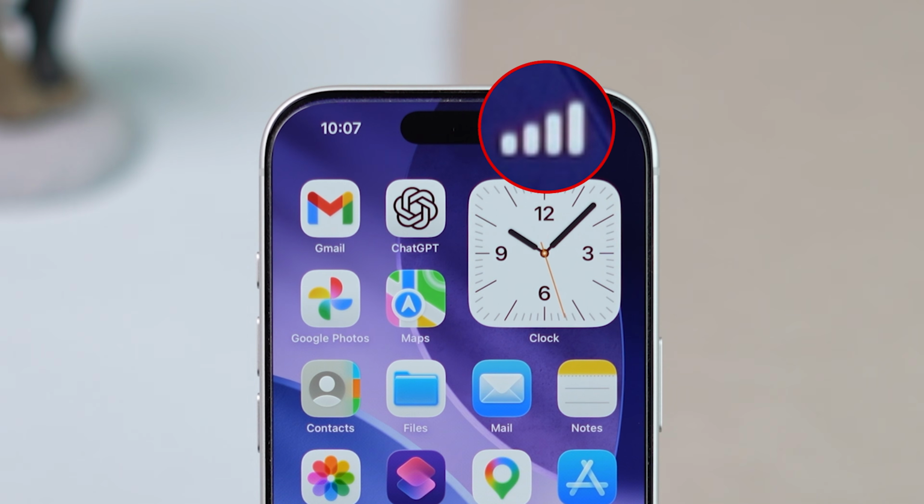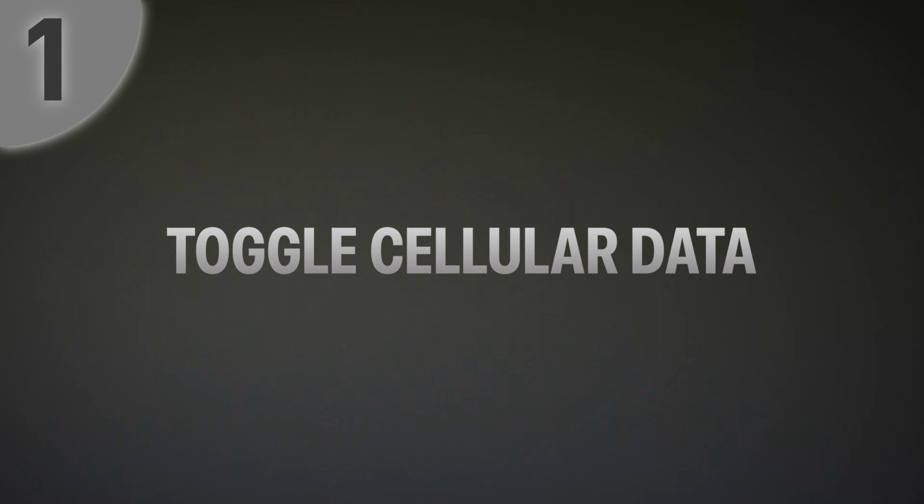Your iPhone shows full signal bars, but websites won't load? Here's the fix. 1. Toggle cellular data.